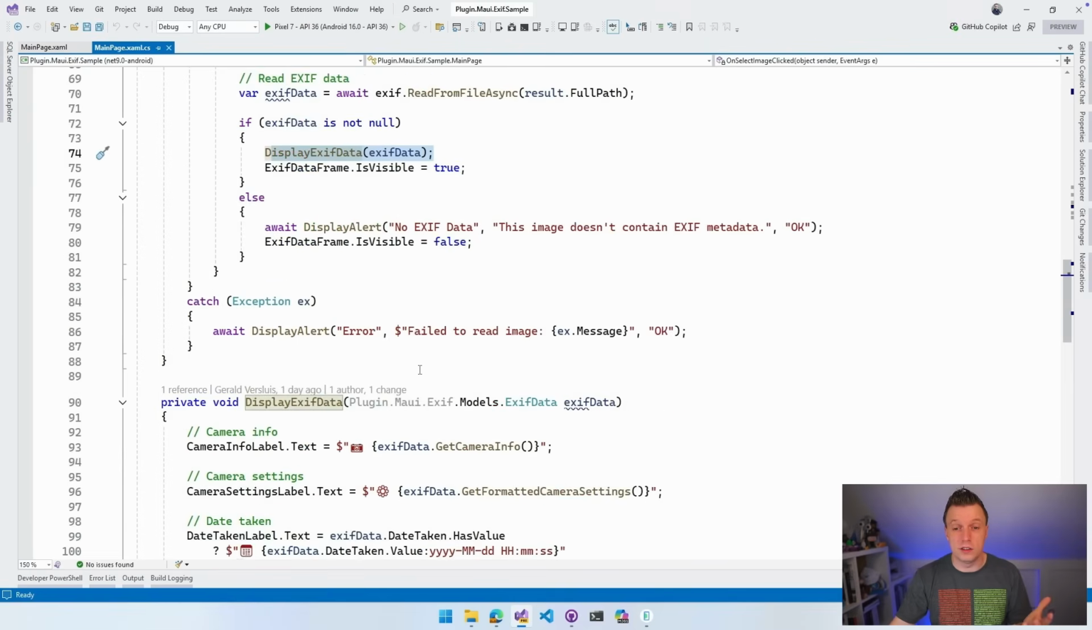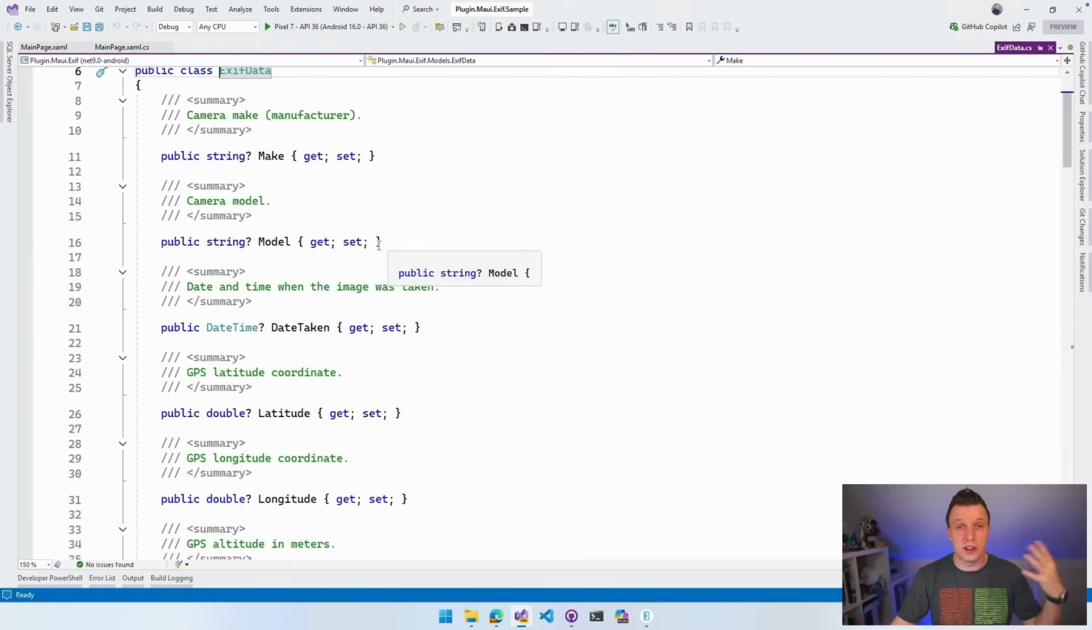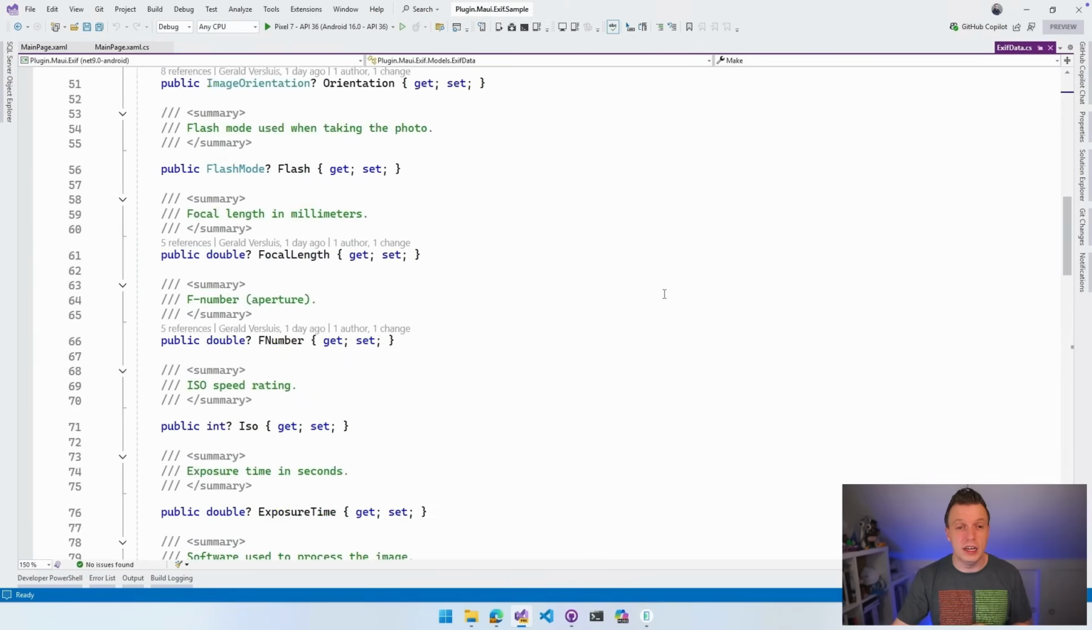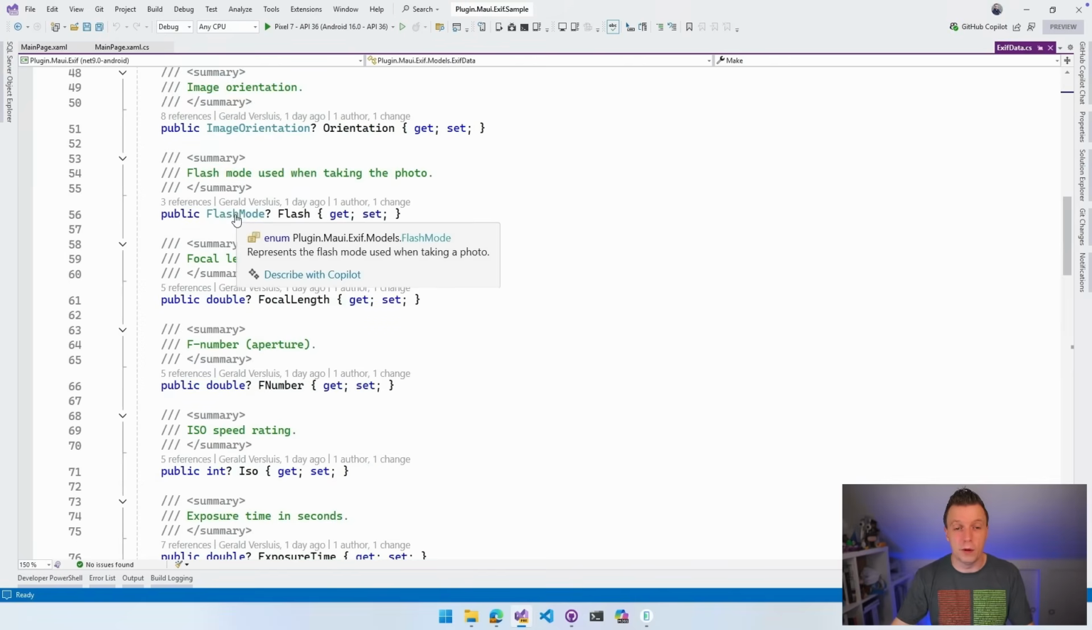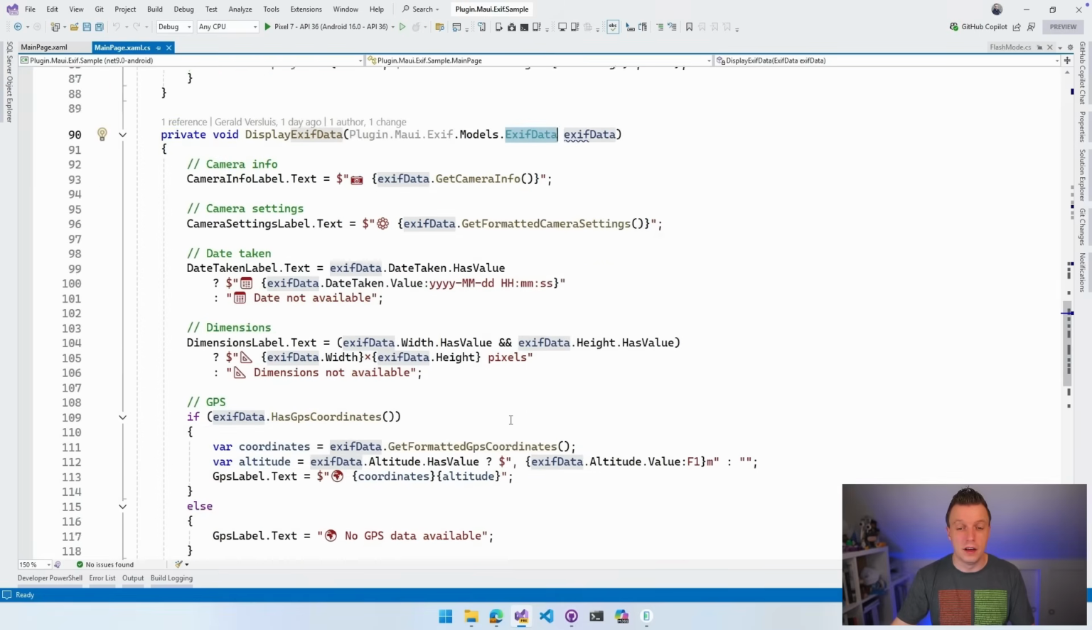And how is that implemented? We have this EXIF data right here, and if we navigate to it, you can see, hey, we have the make, the model. So this is your strongly typed thing. You have all this information in here. We have the flash mode, which has a little enum of itself. So we got a couple of things in there, which is really cool. And then we display that in the UI, of course.